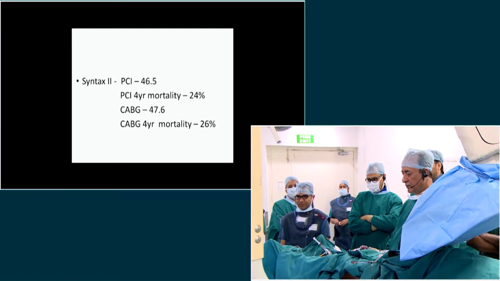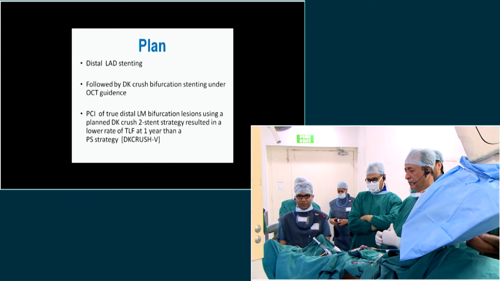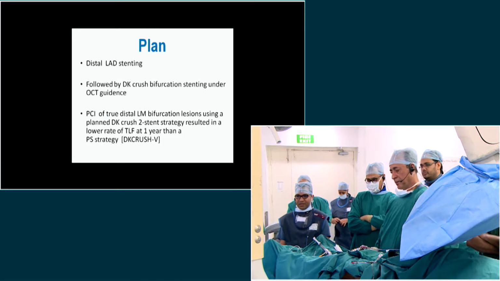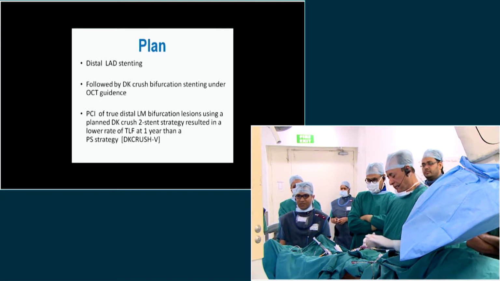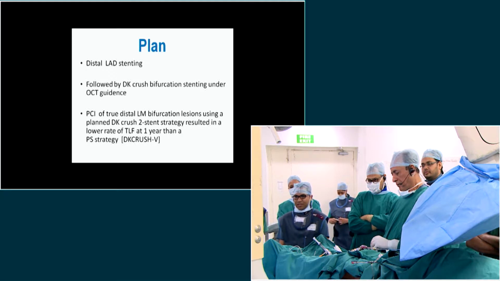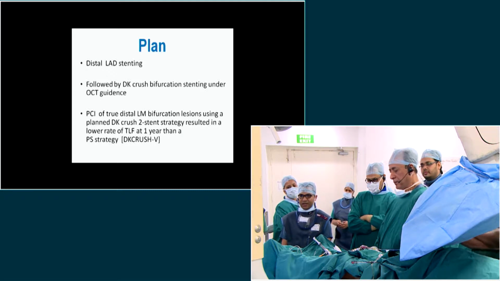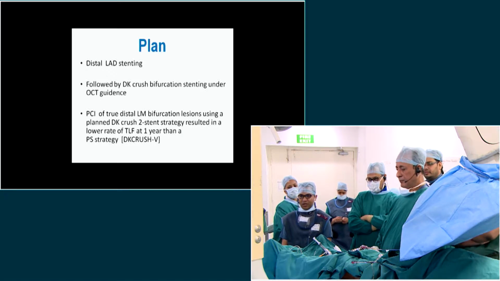Our plan is to do a distal LAD stenting followed by DK crush bifurcation stenting under OCT guidance. DK crush is preferred because PCI of the distal left main bifurcation using a planned DK crush 2-stent strategy resulted in a lower rate of target lesion failure at 1 year than a provisional stent strategy, according to the DKCRUSH-V trial.